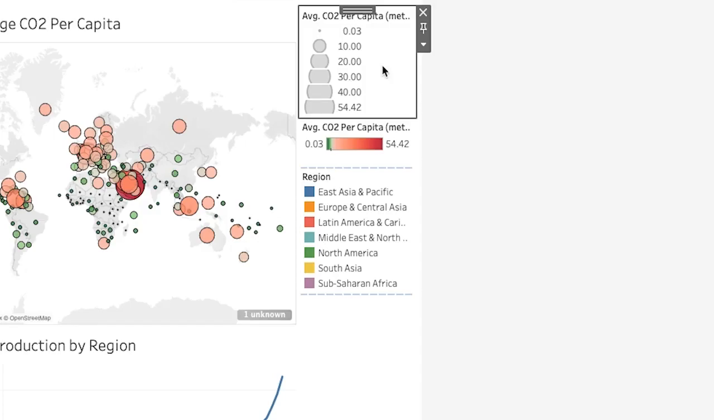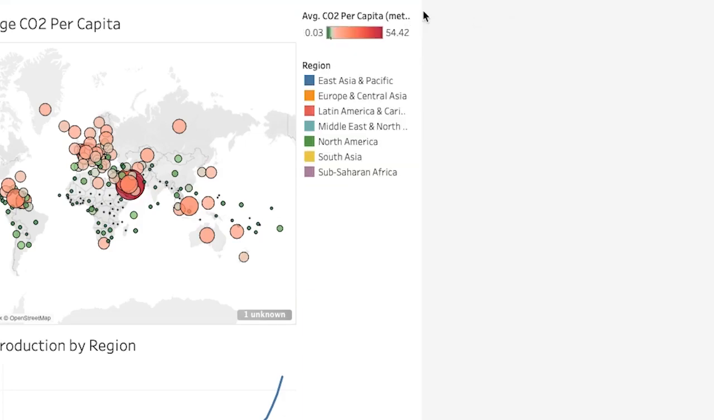However, the color representing the number of emissions per capita is not interpretable without the legend, so we need to keep that. To simplify the visualization, our best choice is to delete the topmost legend. Select it and click the X to remove it from the dashboard.